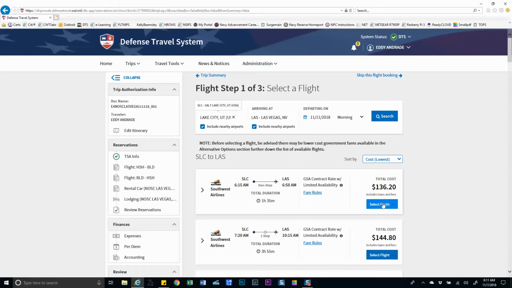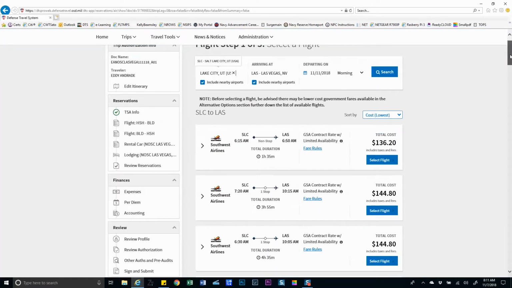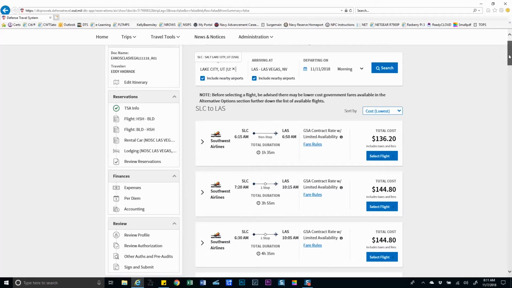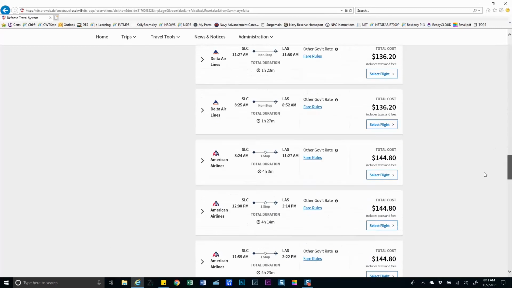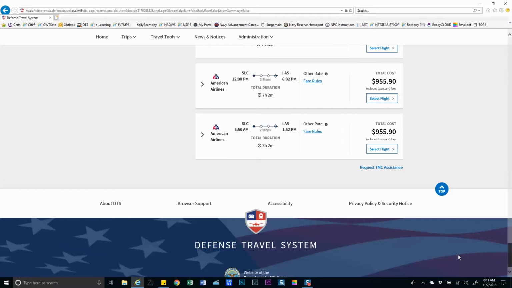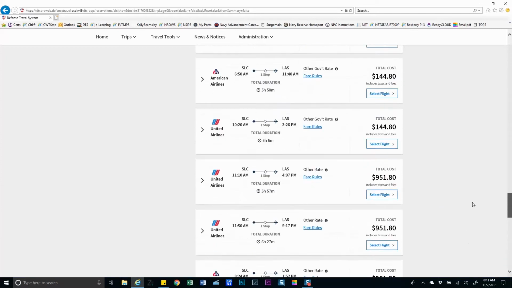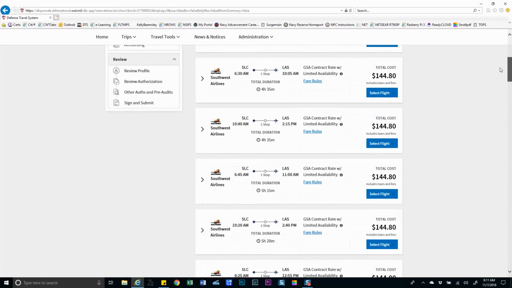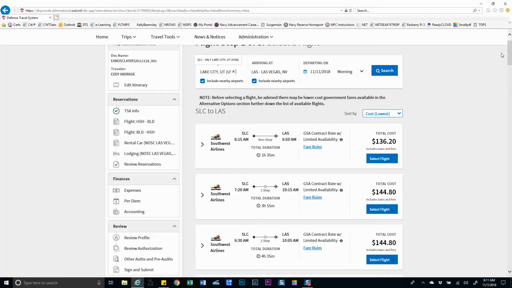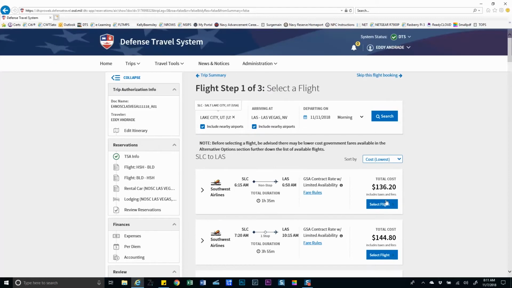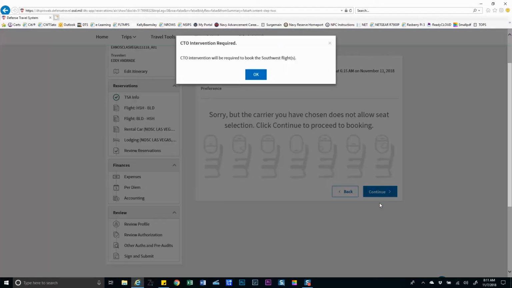All right, so this will list everything in increasing order. So the cheapest, then more expensive, and the further down you go down the list, the more expensive it's going to get. So if you are going to be traveling from Salt Lake City to Las Vegas at $955, you have to have a real good reason why you're doing it, and it will flag it for you. So don't think you can just be sneaky. The system will flag it, and you will have to put a comment in one of the next windows I will show you later. All right, so I'm going to choose the cheapest one.